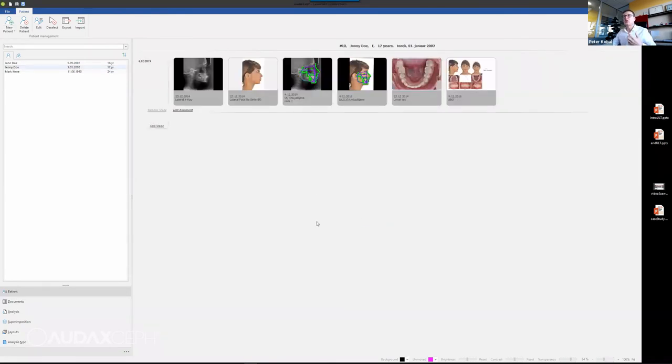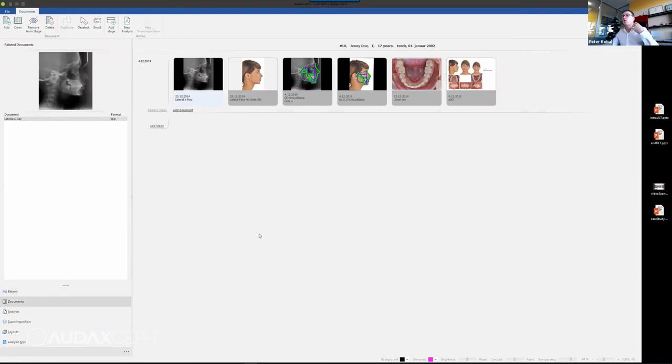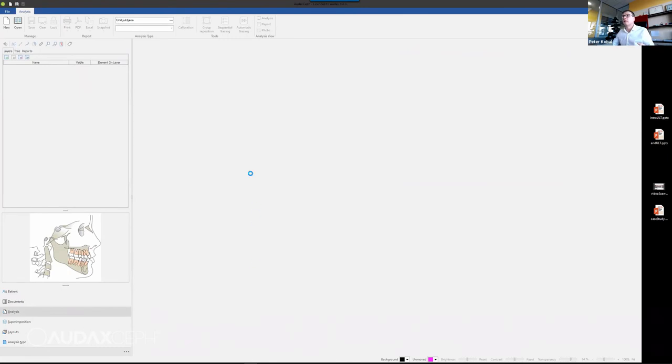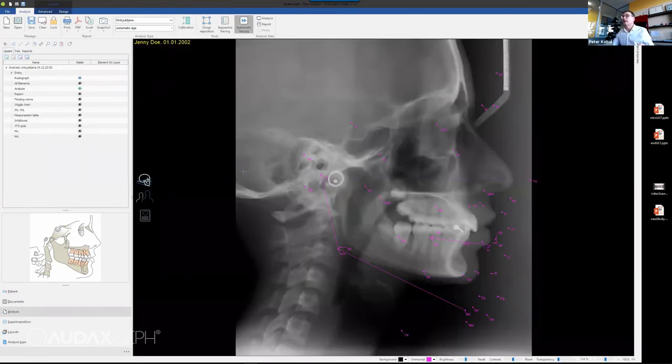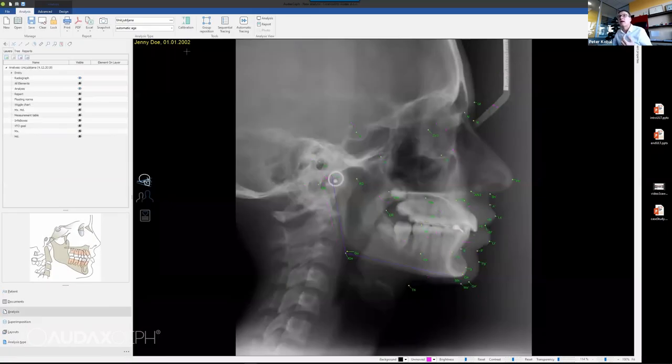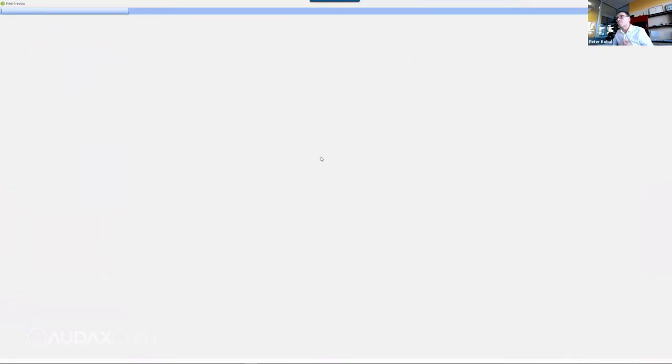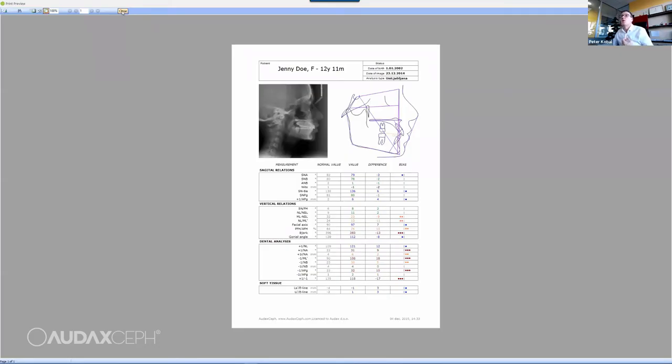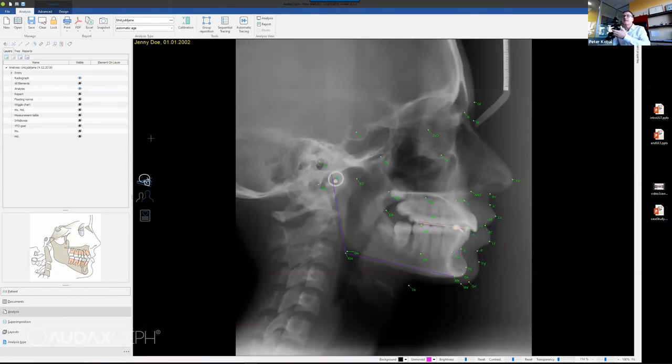What I'd like to show you now is again how quickly we can do the tracing. I clicked lateral X-ray, I clicked new analysis, automatic tracing. And if an image is good, I just click print here. And that's it. In a few seconds, I have this analysis done. This is due to artificial intelligence that is built inside the software.